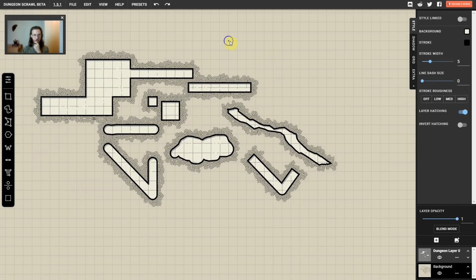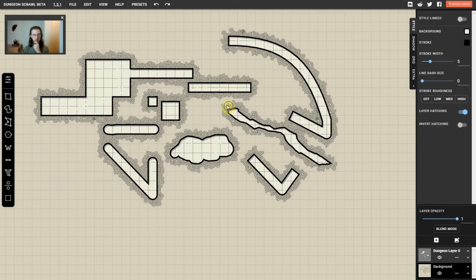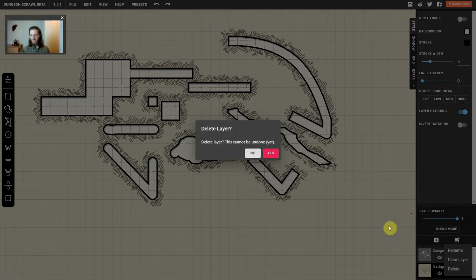You can also make a curved path by just clicking some points here. So that's pretty handy as well. You know, this is getting a little messy. I'm gonna delete this and start a new layer.